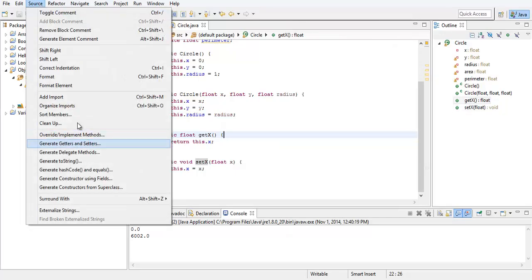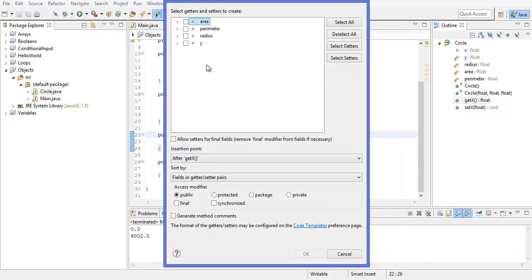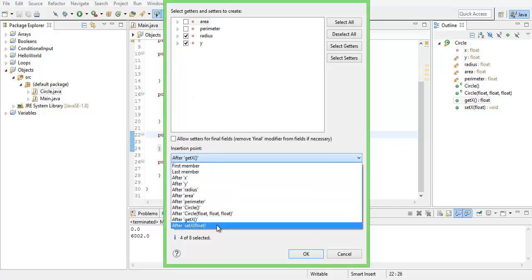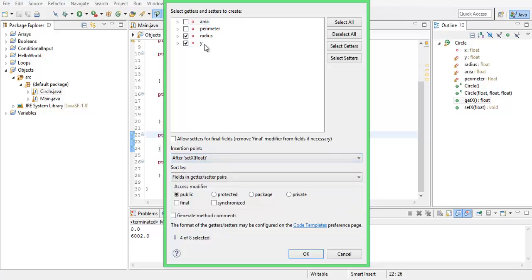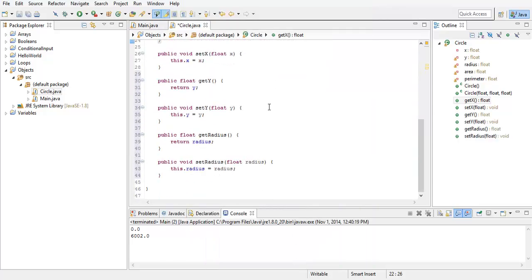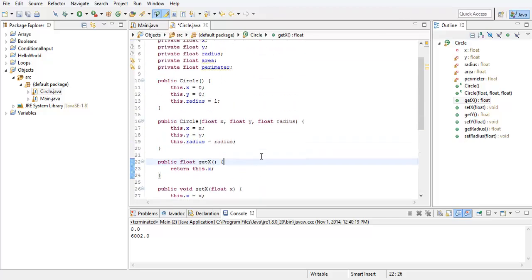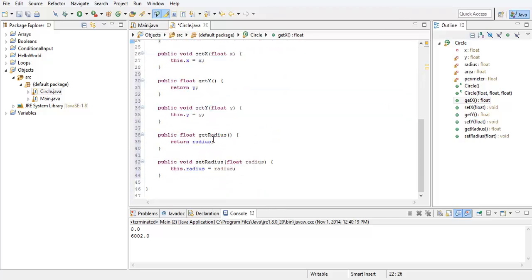Eclipse has made this thing, so if you click up here in source and you go down to generate getters and setters, we're going to go ahead and do this with y and radius, and just check these. You can make it do get radius or set radius, or both, and you can set where it goes in the code. We're going to do it after setX. As you can see, x does not exist here because we already have getters and setters. Click OK. It automatically generates the getters and setters. It's pretty cool.